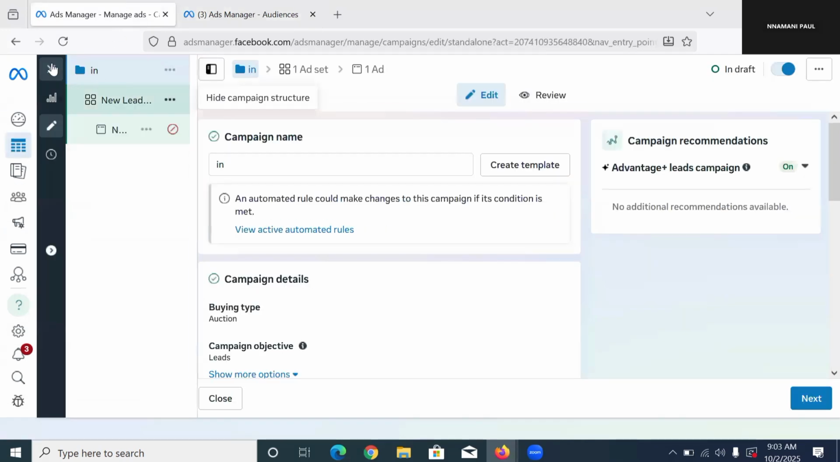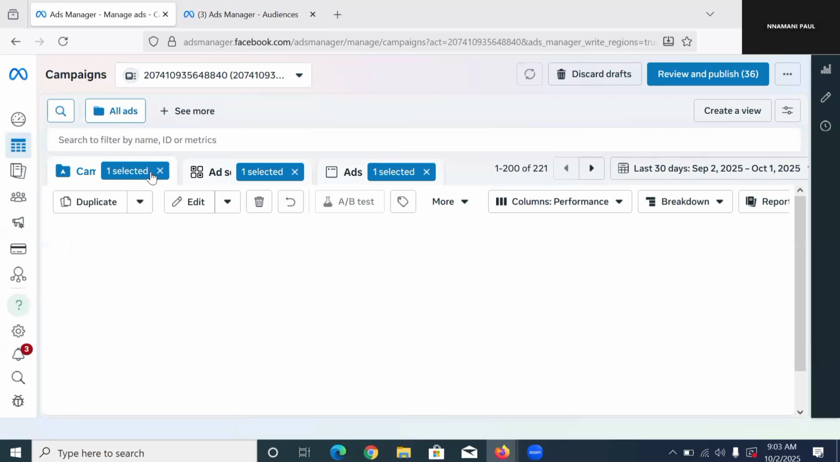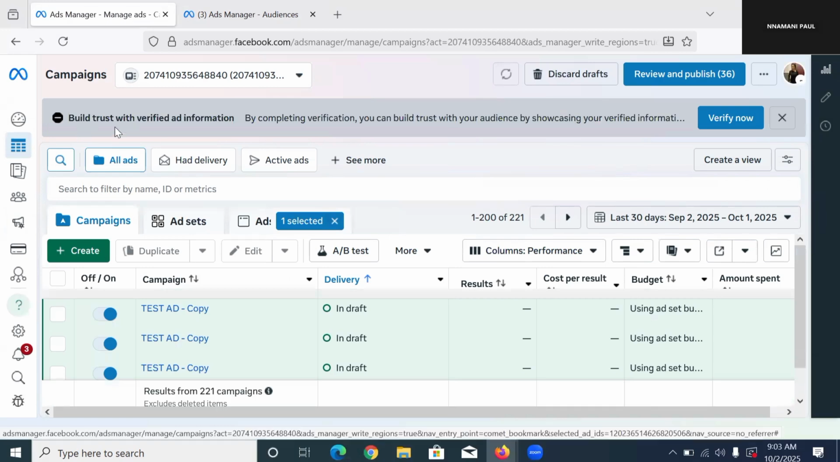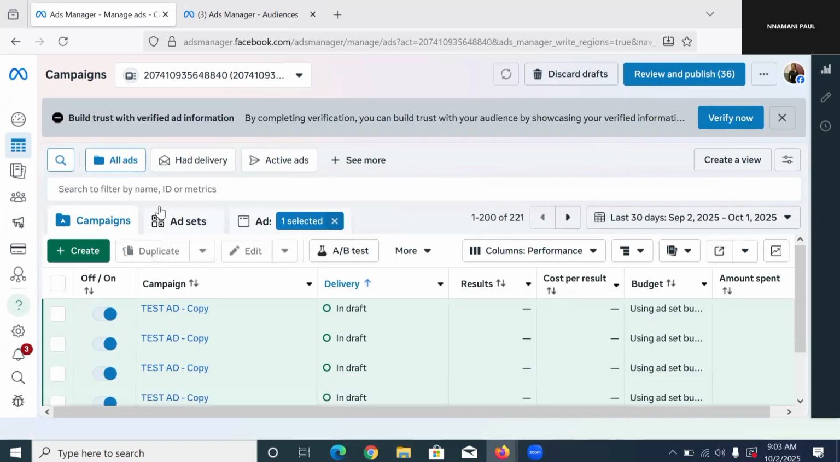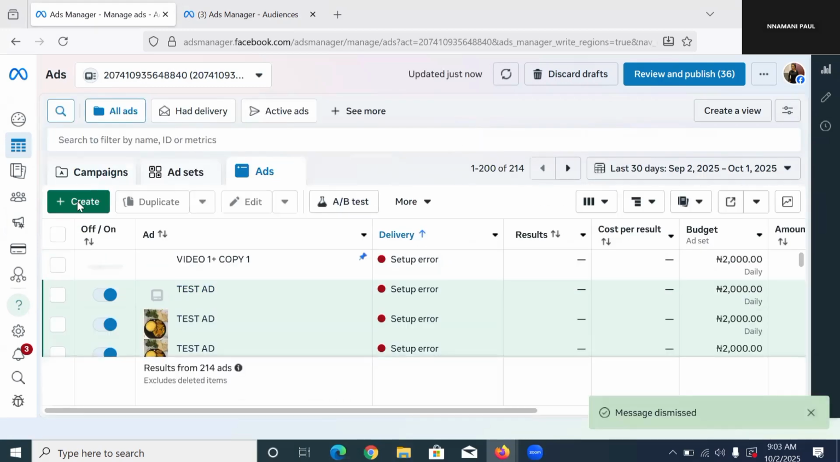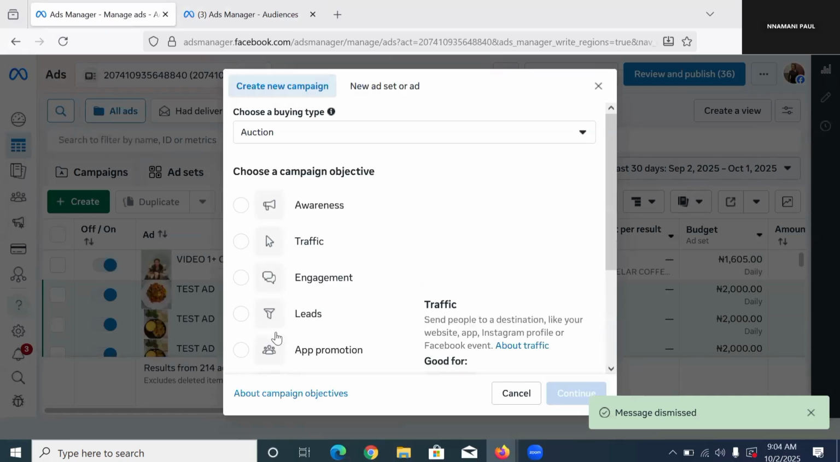Okay, let's go into our ad manager and just hit create right away. Now, if you want to start creating the ad, the first thing you do is click on create. Of course, click on create. It's going to show you all this.